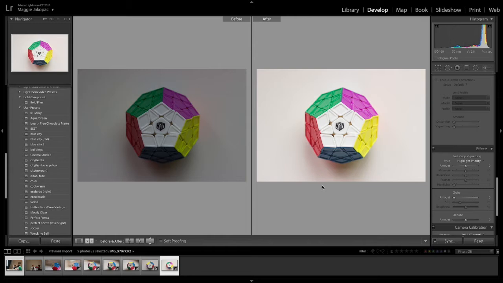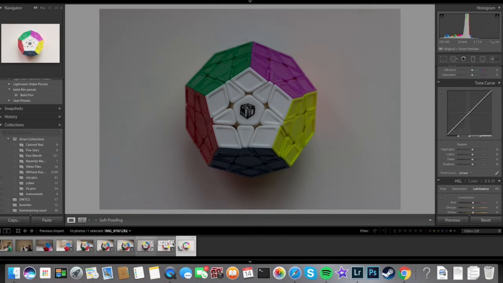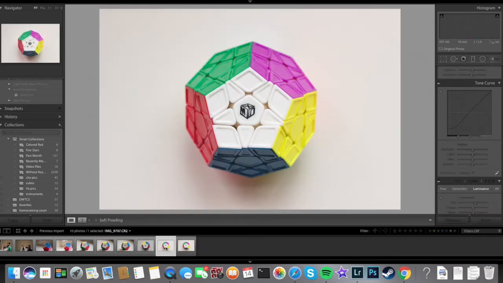So I'm going to show you what I did to get to the before and to the after. And then I'm going to edit that picture that we took in the beginning of the video. Alright, so here's the original photo, and then here's the after.